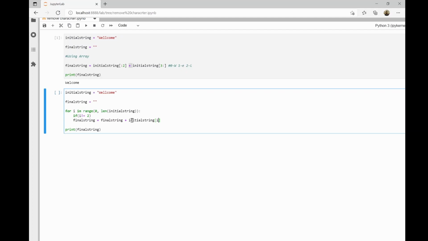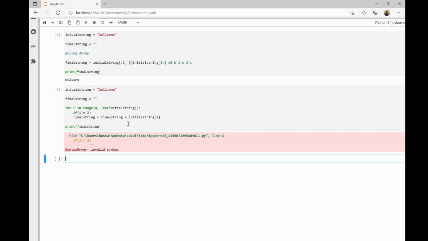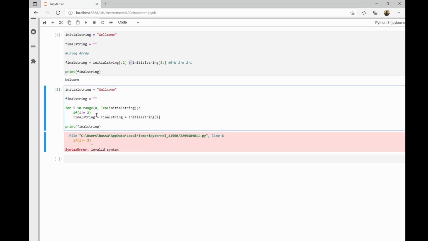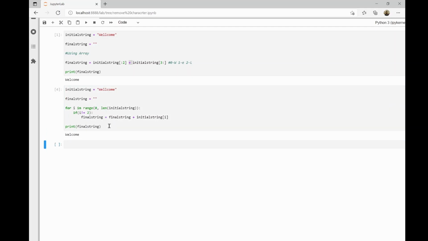So let's run it. Okay, we got an error, but as you know, we have to put a colon for the if and condition statements. Let's run it. We got an error because Python is an indentation-based concept, so you have to write a space for it. So let's run it. As you can see, it is done properly.